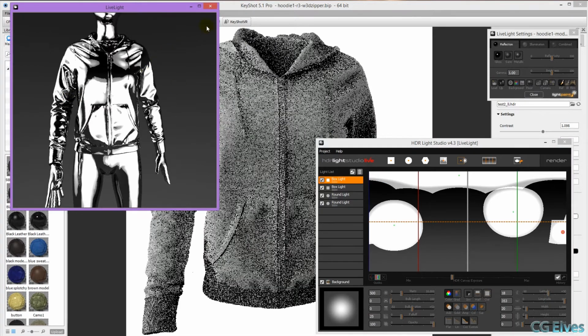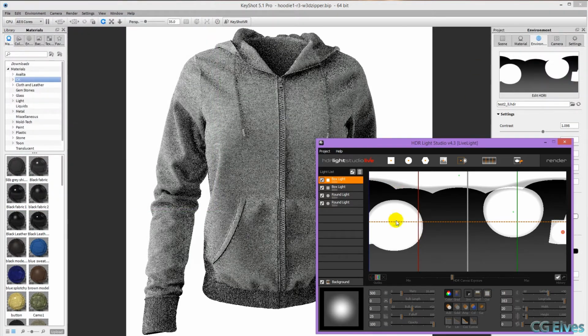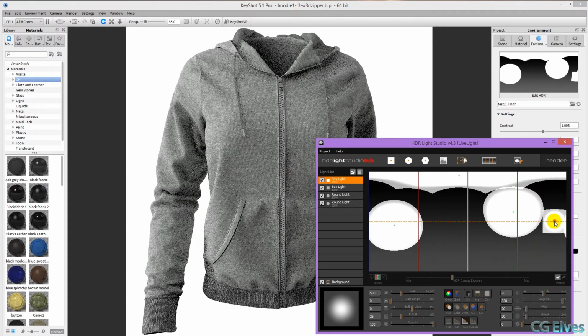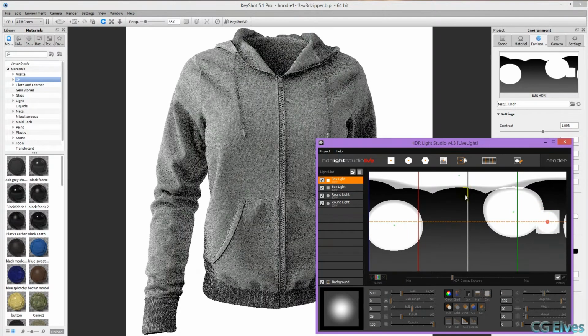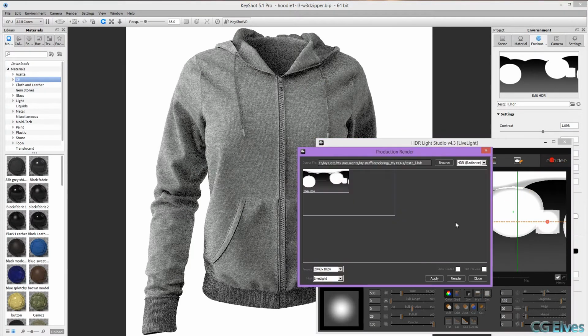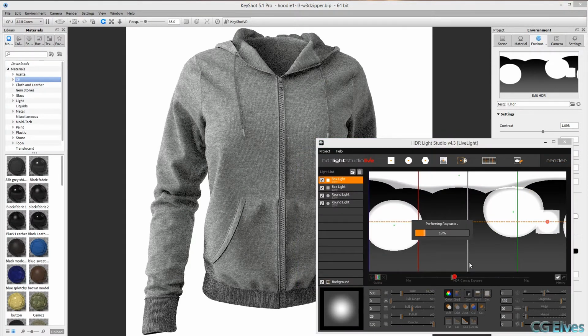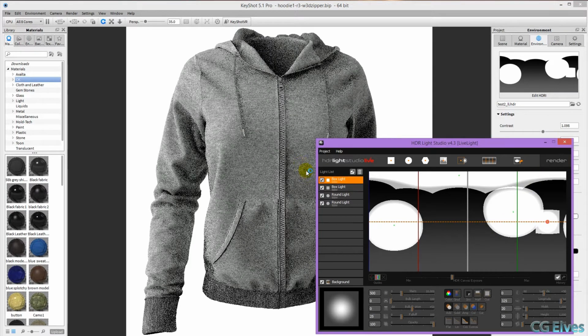Personally, I don't care to do it with the live light, I just prefer to move the lights around here. I think it gives me more control, but it's up to you. And then when you're done, say render. And then you can close HDR Light Studio, you can save the project if you want.